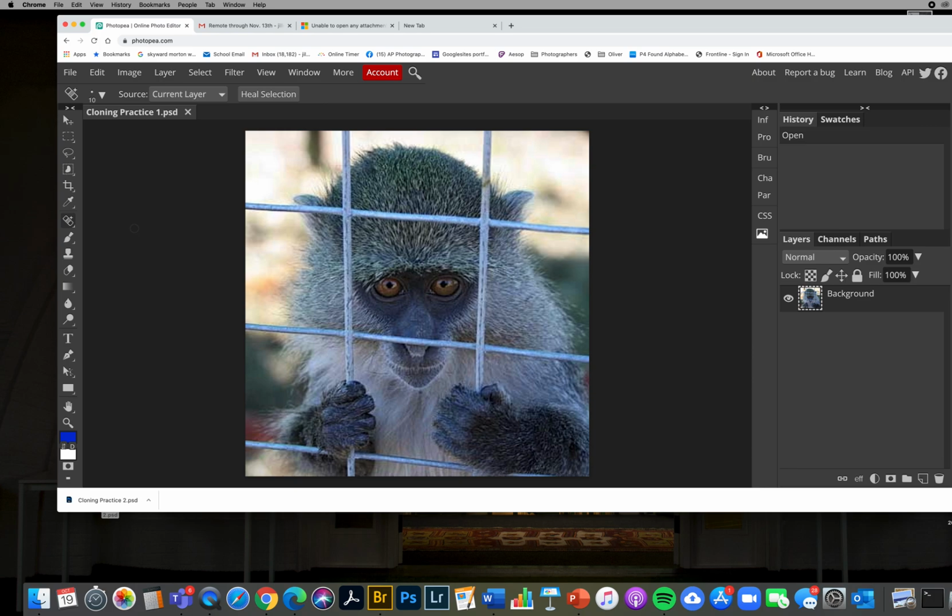Okay, so on this one though, we're not going to be using the spot healing brush. The texture and various colors of the fur make it really difficult. It would not be a good choice. The spot healing brush would not be a good choice for this one. So we're going to be using the cloning tool instead.